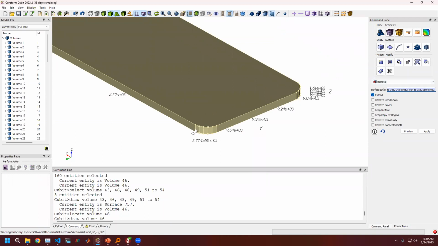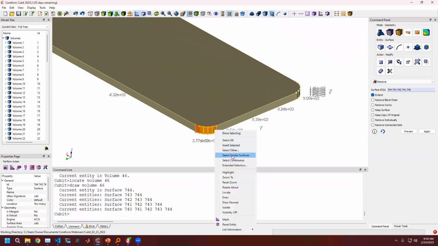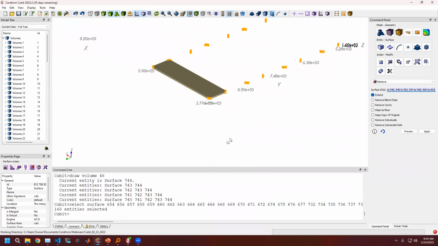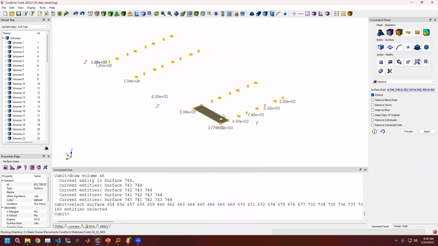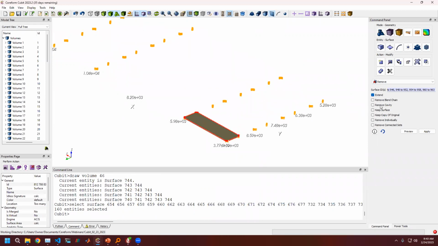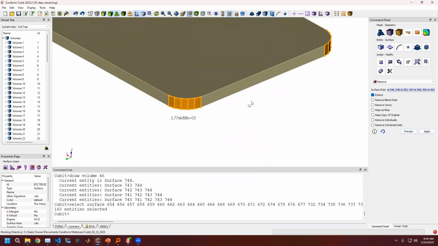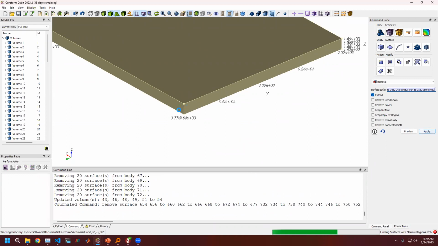What I like to do is select the surfaces that I want to remove, right click, select similar surfaces. If I zoom out and see what the other surfaces were that got selected, okay, those are all the exact same surfaces on their respective geometries. If I do this remove, it'll extend the neighboring surfaces to a sharp point. And I can now fillet.